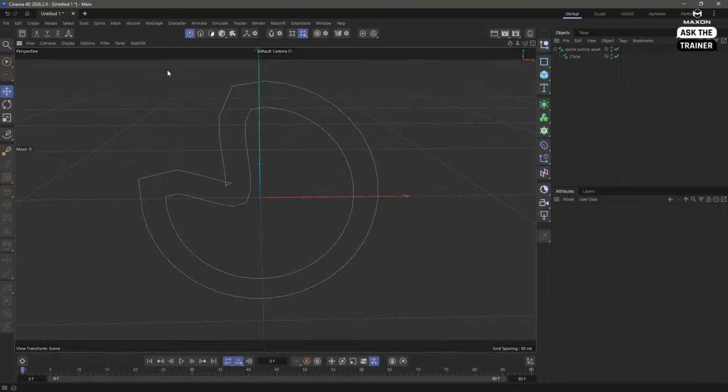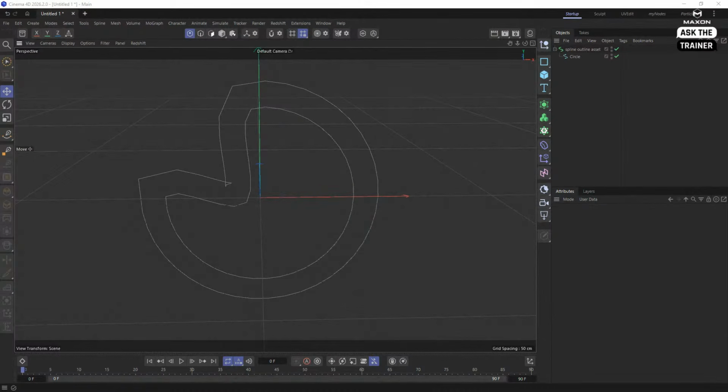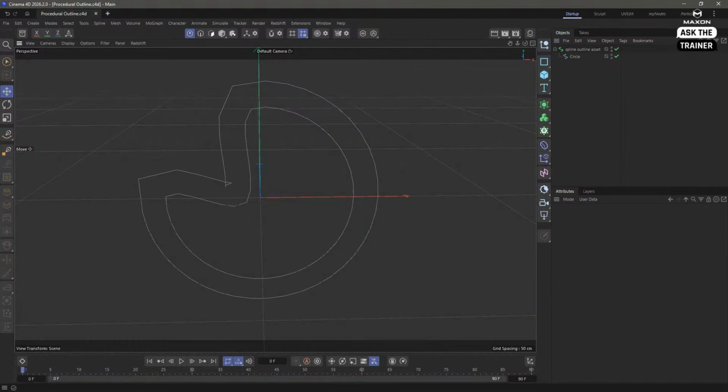So let me very quickly go to the appropriate folder and save this as procedural outline. There you go, procedural outline. And that will be available in the download.